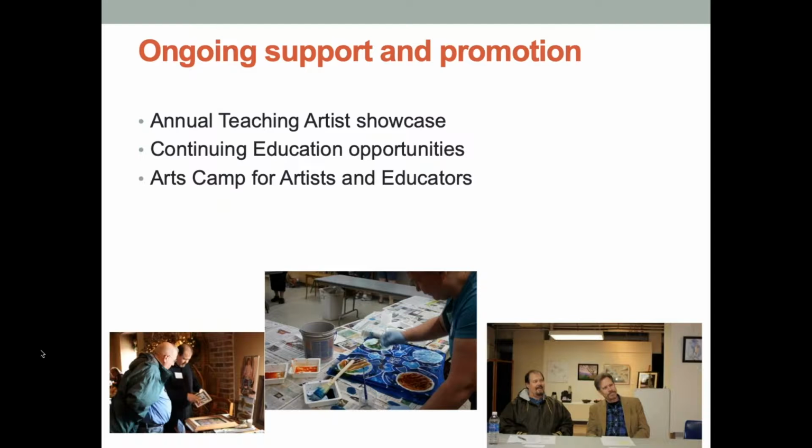There isn't an expectation that artists will teach or attend arts camp or participate in an artist showcase, but as we want to offer you lots of ways to support and promote your work, we do try to keep you in the loop about those opportunities.